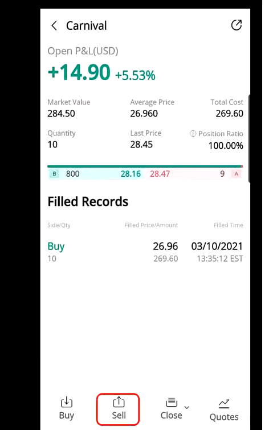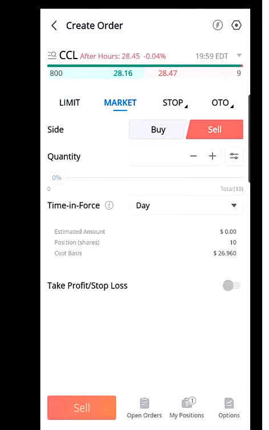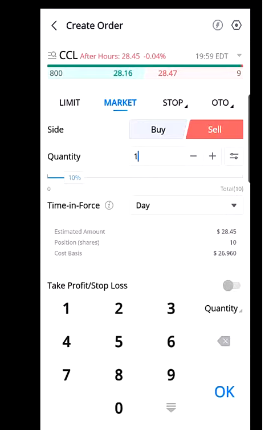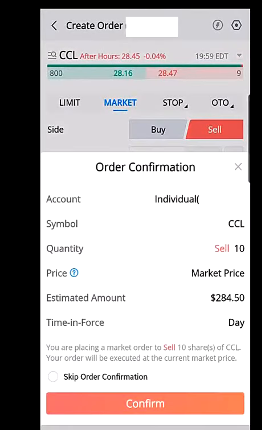We select sell. Once again, the order type comes up in limit. So you'll have to select market order, the basic order. So we select market order and we'll enter the quantity. So you want to sell all 10 of it, we enter 10 and we hit OK. Then at the bottom of the screen, we hit sell. Then the confirmation screen comes up. But since this is for demonstration purposes only, I won't continue with the confirmation.